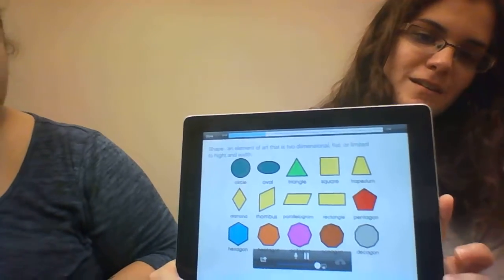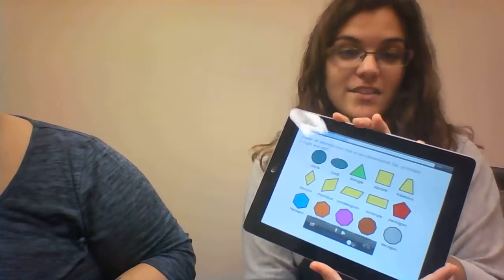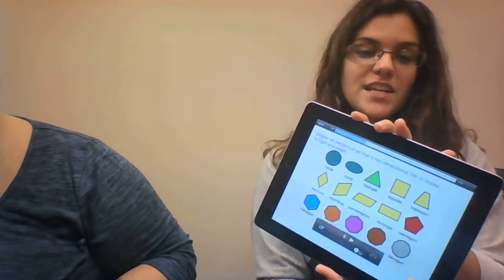Which is an element of art that is two-dimensional, flat, or limited by height and width. So pretty much I just explain the definition of each of the 7 elements. I have a visual representation of them, and then I kind of go over the audio. I go over it a little bit more in depth, just giving examples for students.